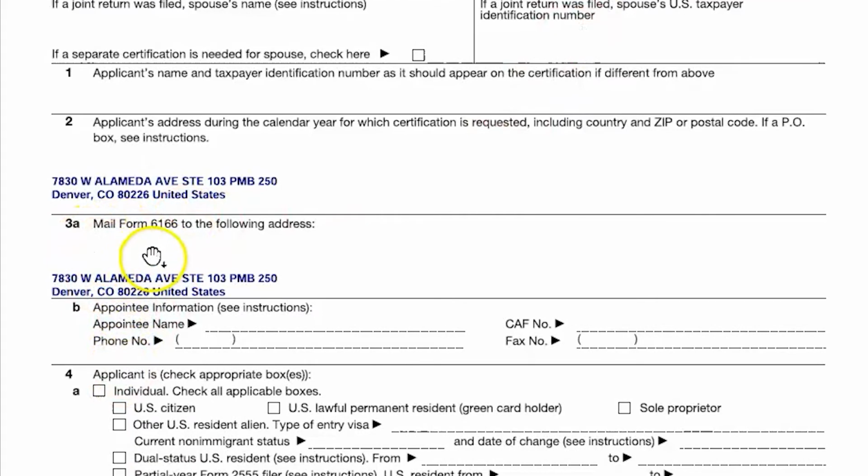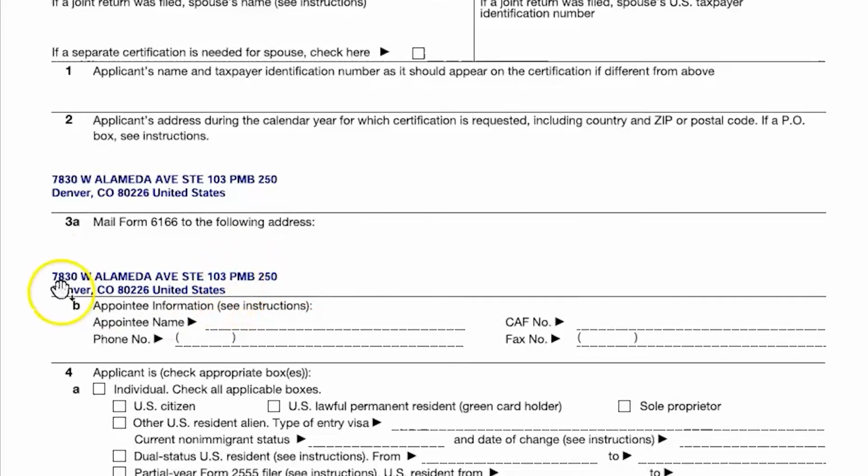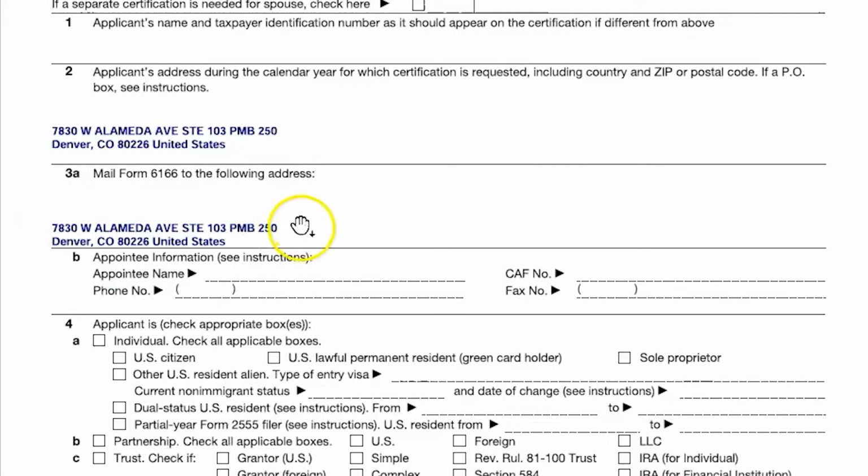3A asks where you want to mail the 6166 certification to. Now, the 6166 certification is actually the certificate, the final result that the IRS is going to send you to send it to your payers. You can choose any address that you want it to be delivered. It can be delivered to your attorney, it can be delivered to your CPA, or it could be delivered to any address that you feel comfortable with providing. It does not have to be the same as line 2. You can provide any address here.